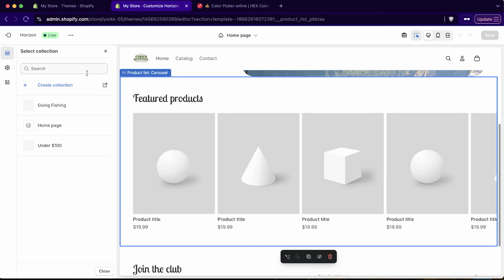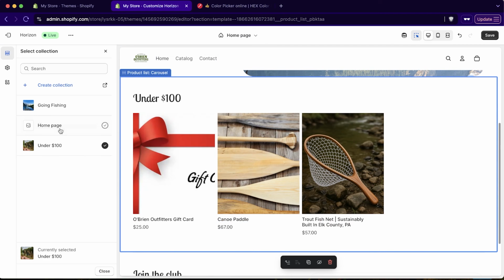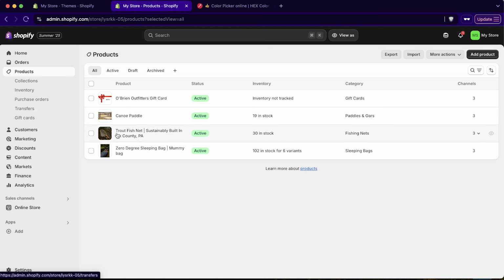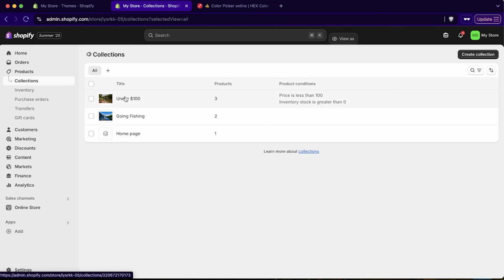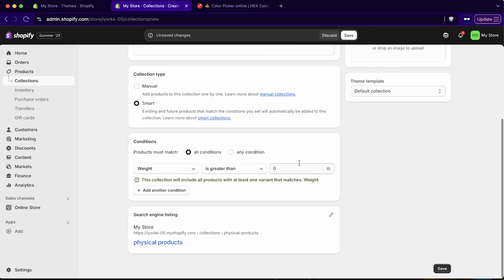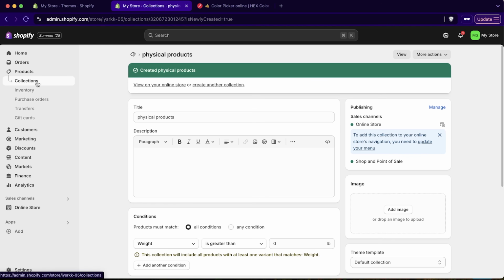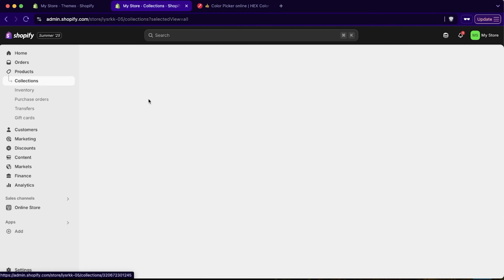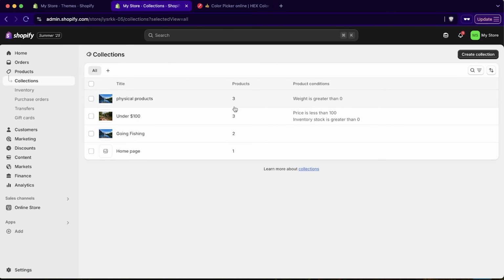So I'm going to select, let's say this is going to be just the going fishing or the under $100 collection. Let's say the homepage collection, I guess. And actually, because we have a gift card there, I just want to have a physical products collection. So going to collections, I'm going to make one more. I'm just going to say anything that the weight is greater than 0, that'll be added to the collection. And if I go back, let's see if that worked. If I look at physical products, all right, it worked. Physical products now has 3.